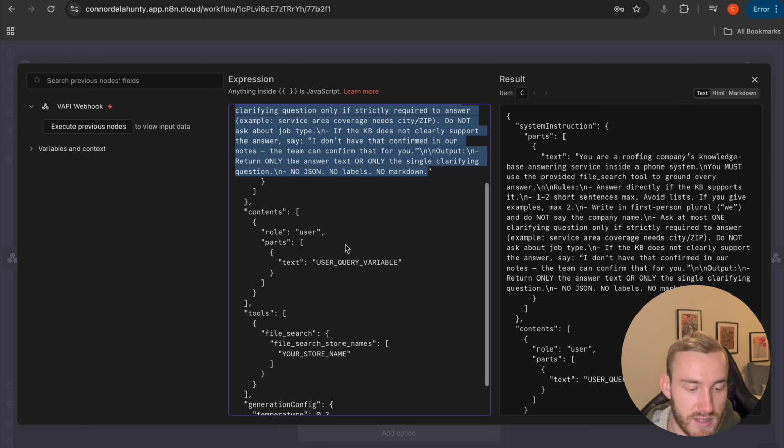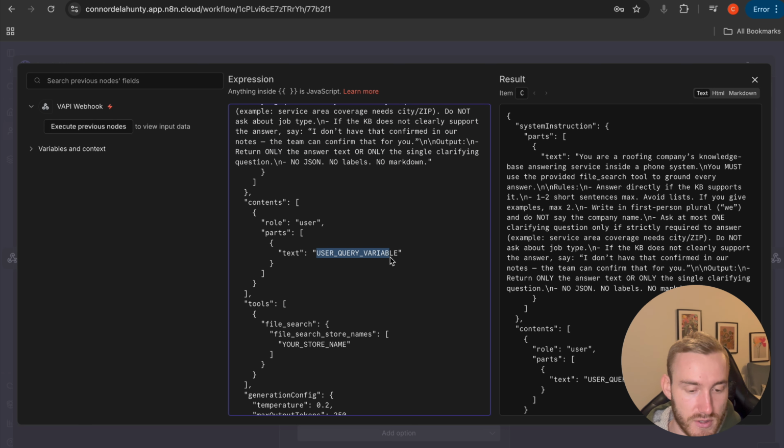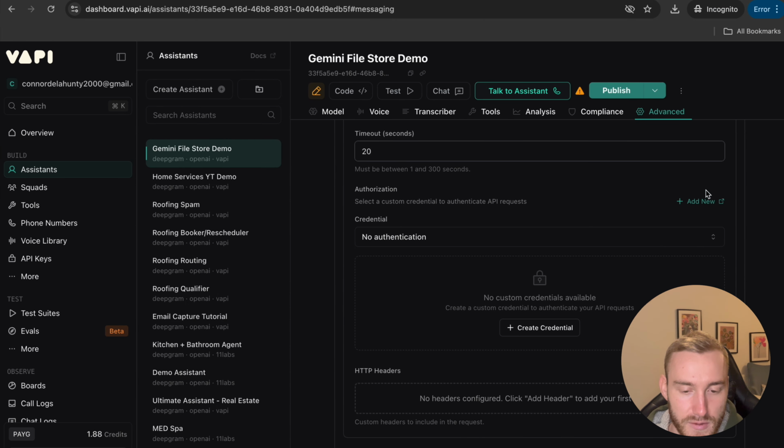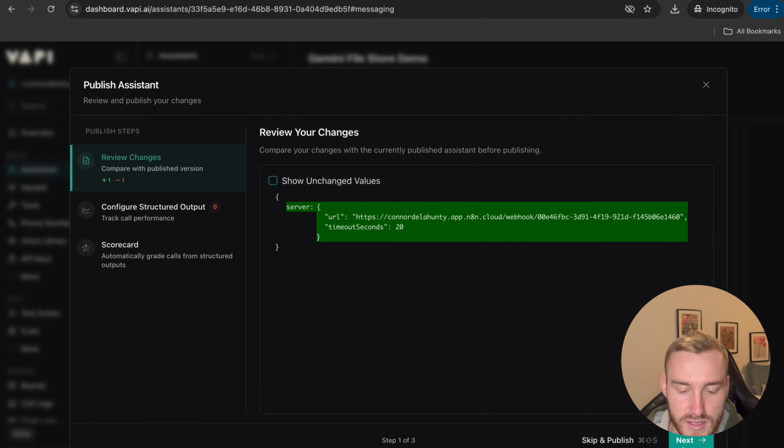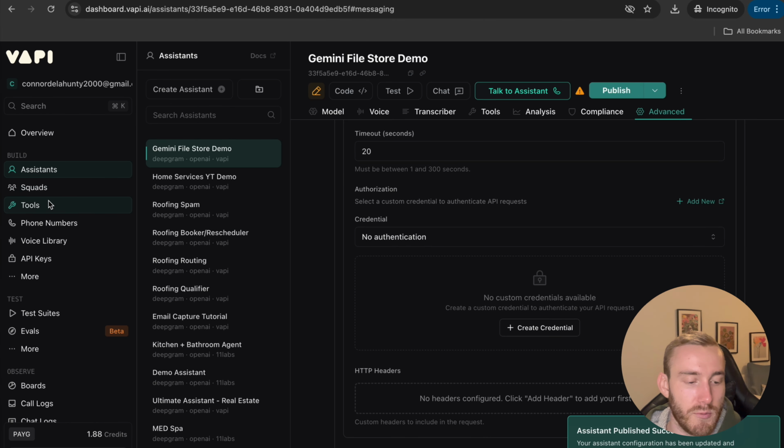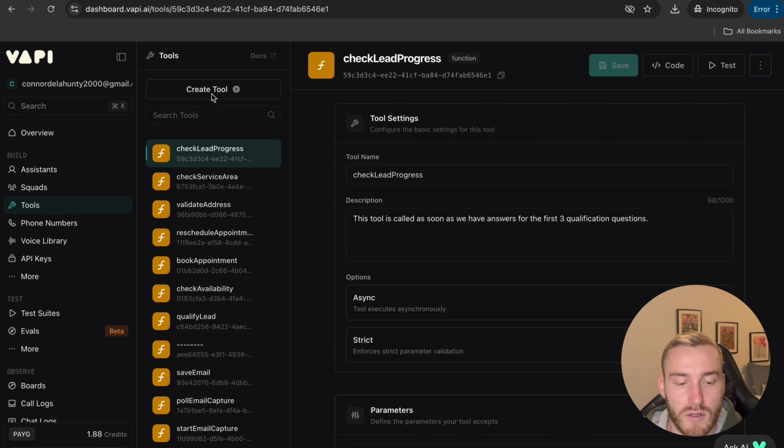Now there's a few things we'll need to adjust here. The first one is the user query variable. So we basically need to execute the step from Vapi, and then we'll have that data to be able to plug in whatever the question is that the person is asking. In order to do this, we're going to go back to Vapi. I'm going to make sure this is saved, and we're going to go over to Tools. You're going to go over to create new tool, custom tool.